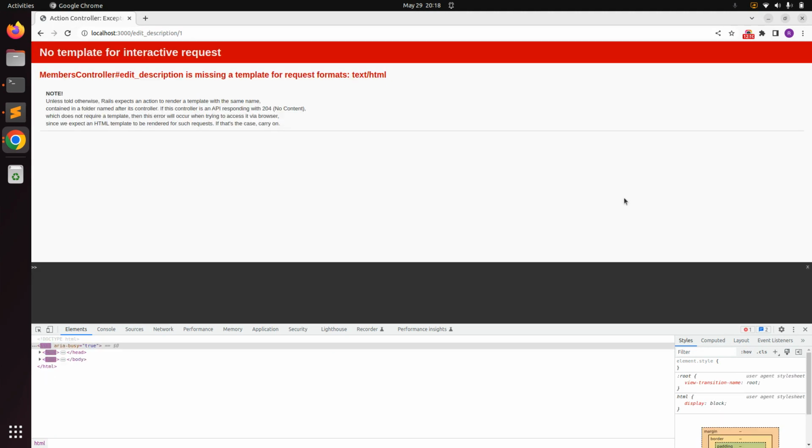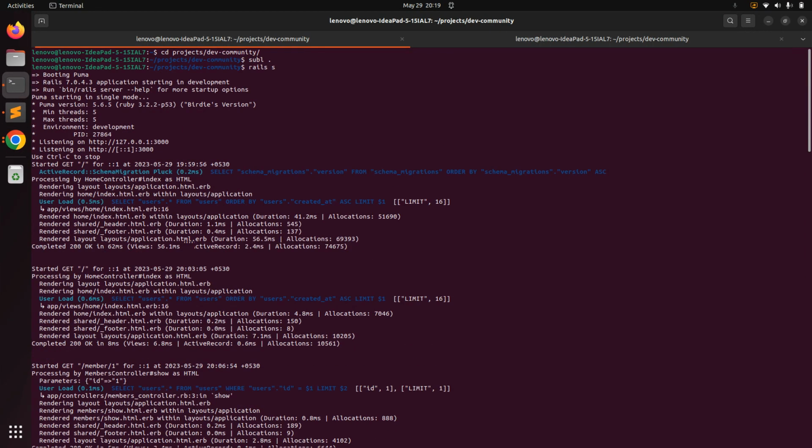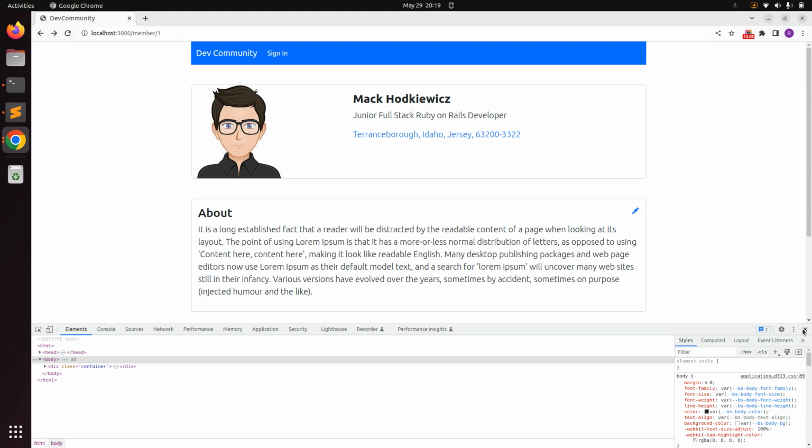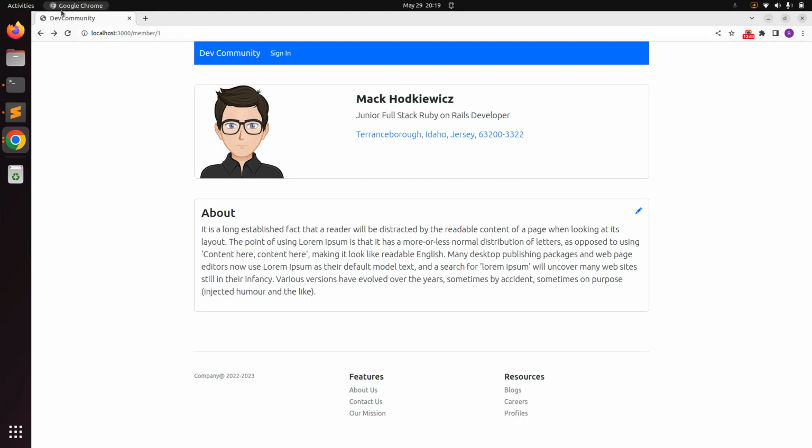But now if you click on this link, you will see that there is a members controller missing, edit description is missing a template for request format text/html. Why? Because right now we did not add any format to this, so by default it will be received as an HTML request, and it will look for the edit_description.html.erb template in app/views/members. You can see the same error on the server as well. So we will not create an HTML ERB template for it. Instead we will do something using turbo stream. So just close this browser console tag and refresh it again. So this is how we can display a Rails Bootstrap icon in a Rails link.